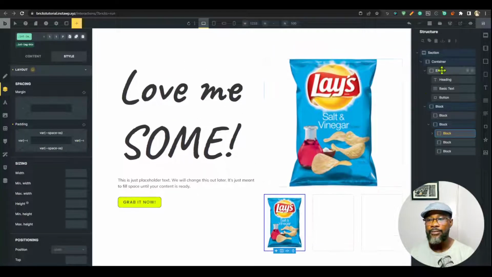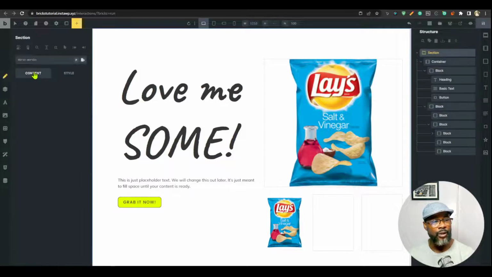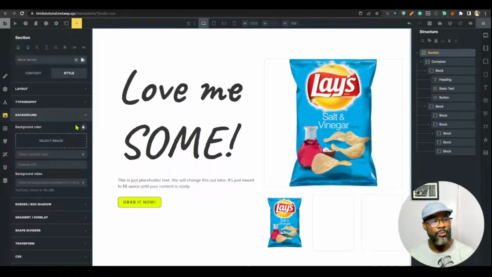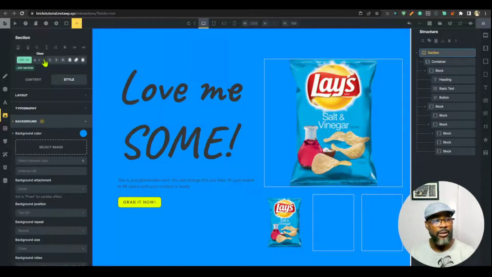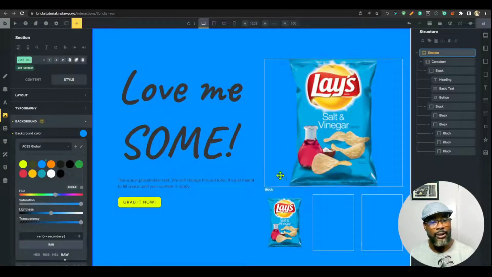And I'm just going to give this section a background. So let's just give the section a blue background. I'm going to call it int-section. The reason you want to give these classes is because, for some reason, that already had a background color. I think I already used that class, and that background color should apply. So actually, that is the background color that I chose for it.